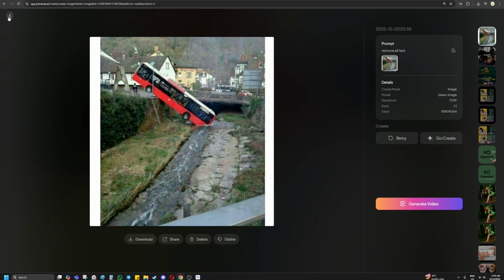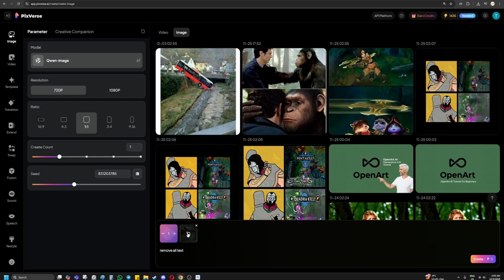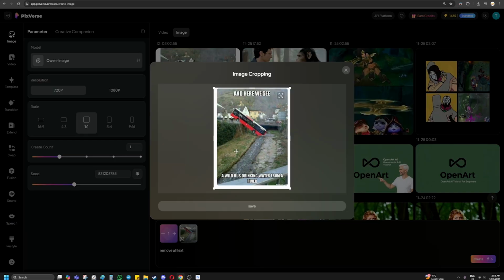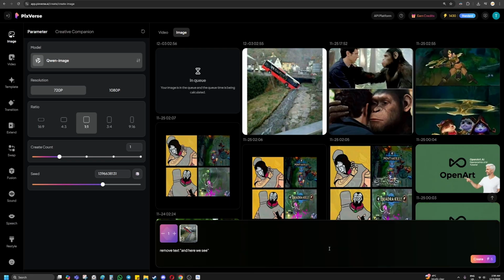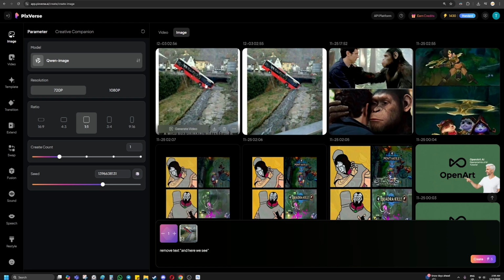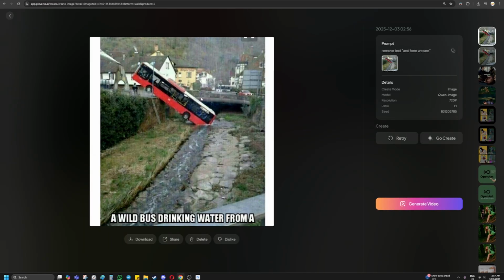If you want to only remove part of the text, because this image has text above and below, make sure to include it in the text. And here we see remove text. And here we see. Let's create. Let's click on the image. As you can see, it deleted the text above but not below.